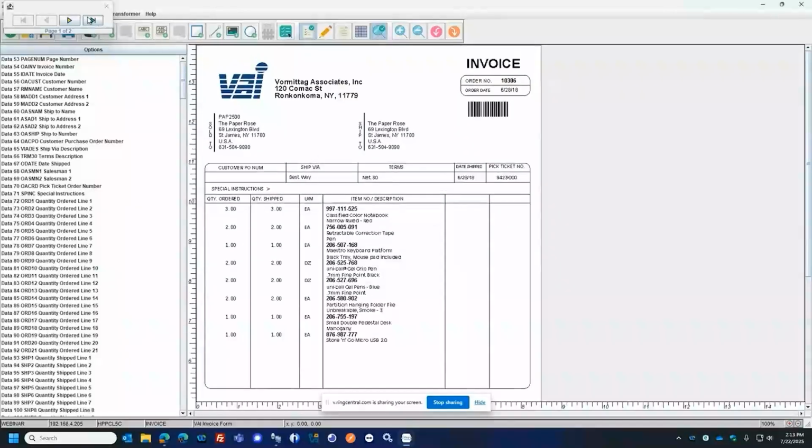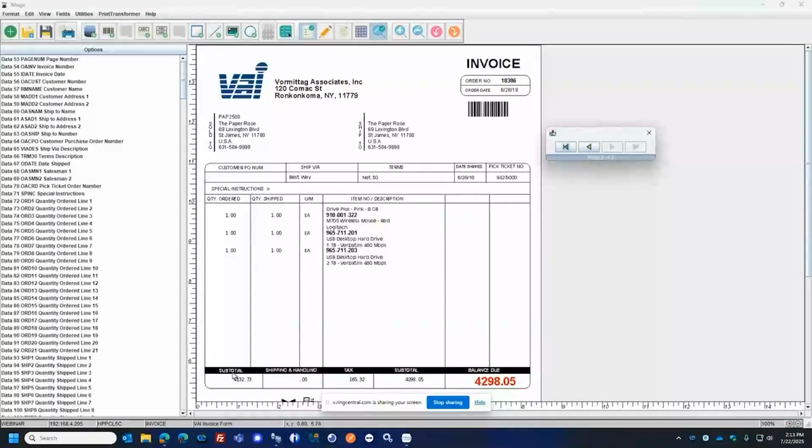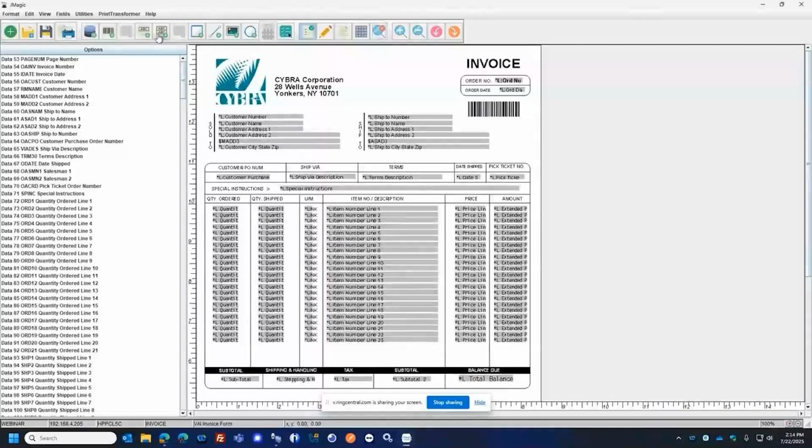If I go to the next page, because this is a multi-page invoice, if I go next, you can see reappearing are the header fields, the lines, the totals show up. This total is showing up red, bold, larger font. All of these things are being controlled. All these dynamic features are being controlled by PrintTransformer.